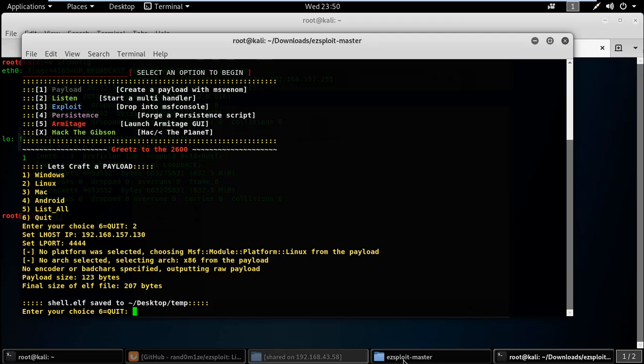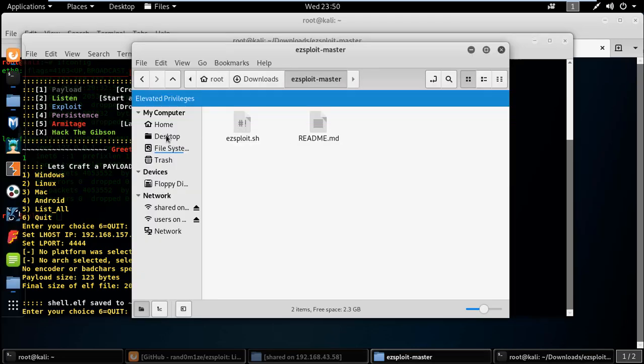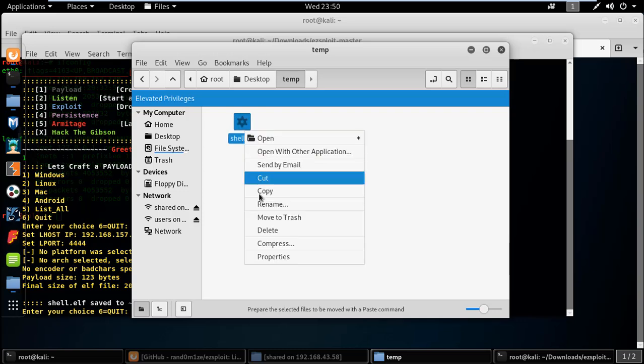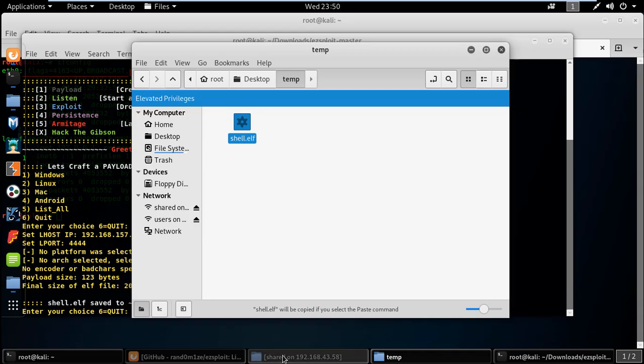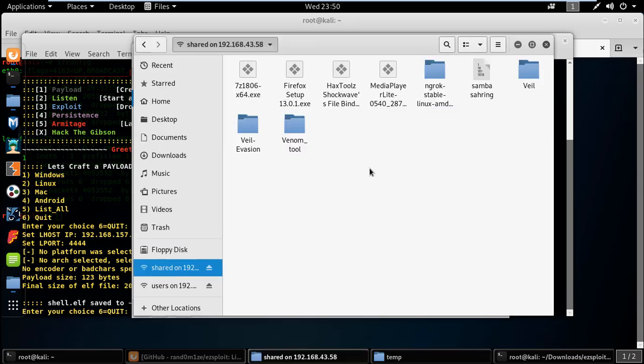So we will now go to the desktop. We have it here, a temp folder, yes, and then there is the file shell.elf. I will just copy it, and I will put it into the shared folder which we are going to access from our SUSE Linux machine.